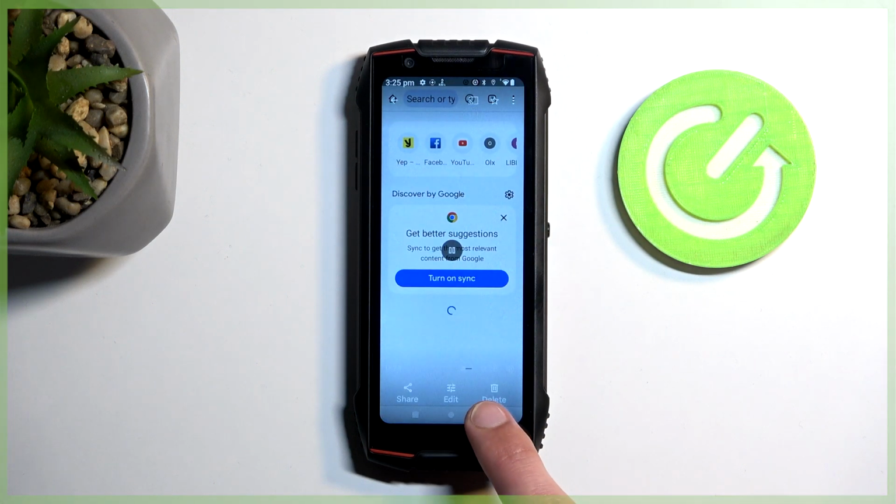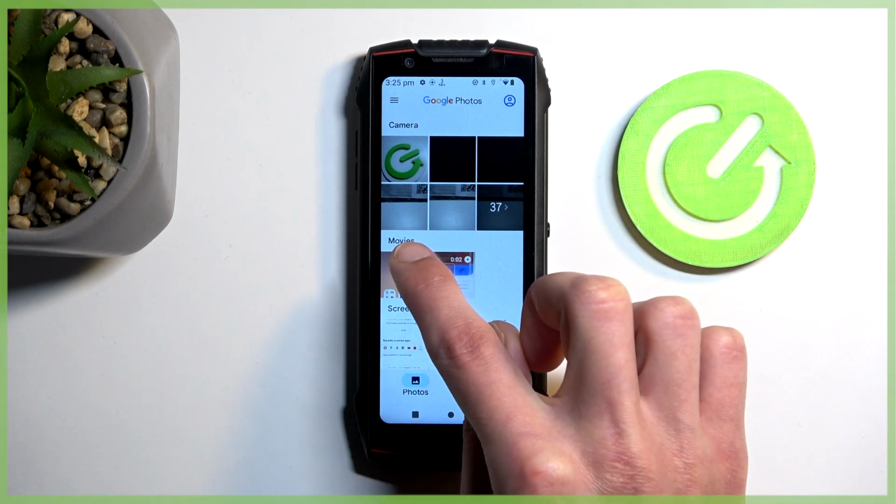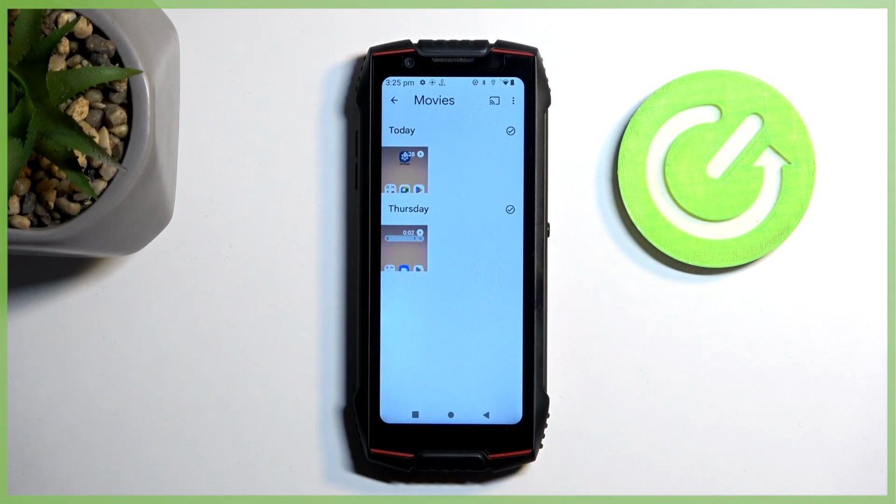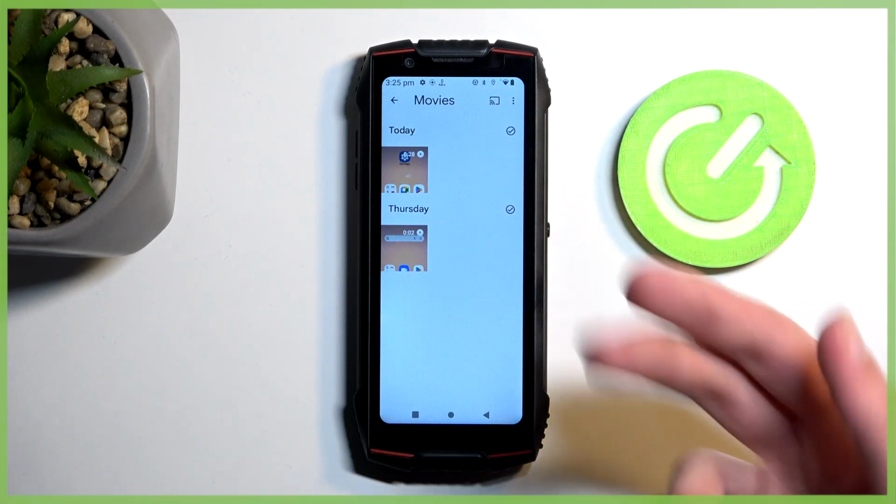Anyway, I'm going to close this and just showcase this. So you can see there's the tag Movies. When you tap on it, it opens up its album, where I only have two different things right now.